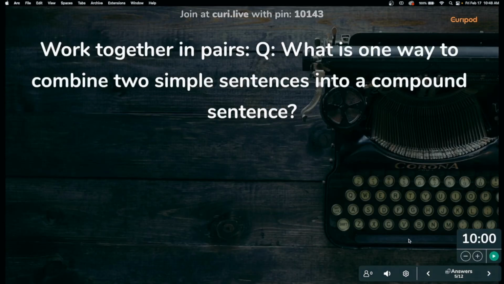The next one is, again, a question. So work together in pairs. What is one way to combine 2 simple sentences into a compound sentence? So this one has a timer set for 10 minutes. Again, I can either adjust that down or up. You can also adjust that on the fly.